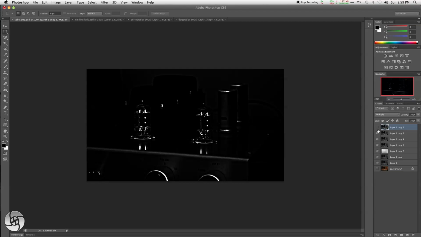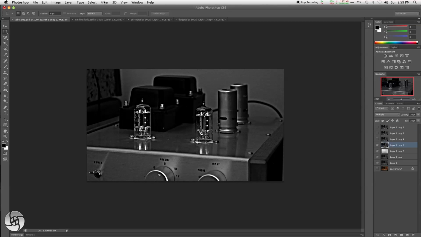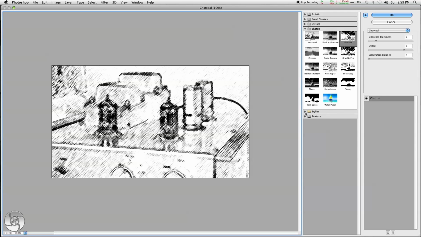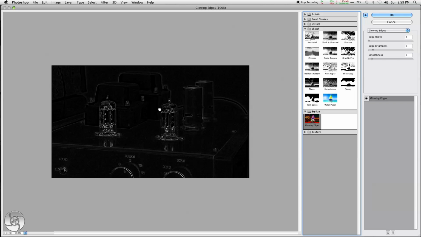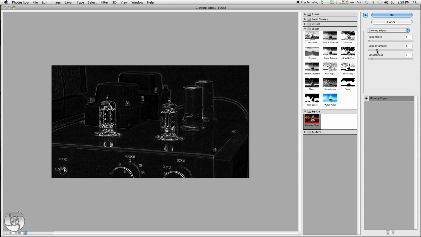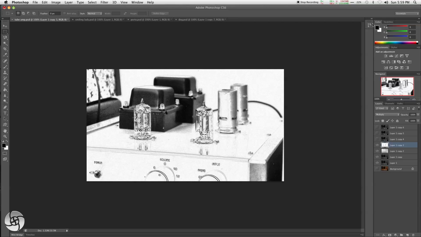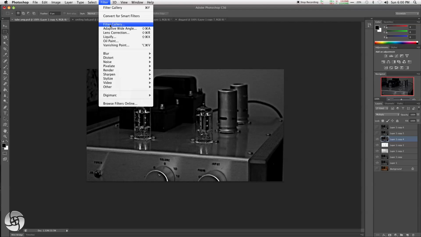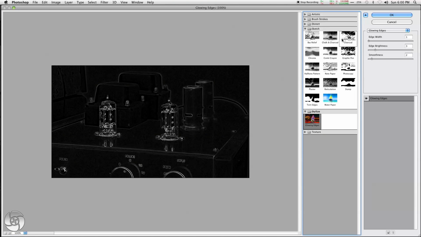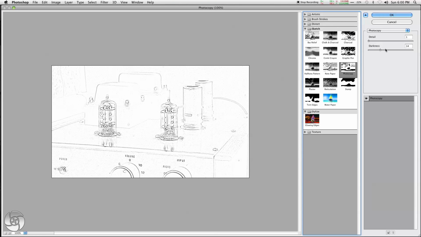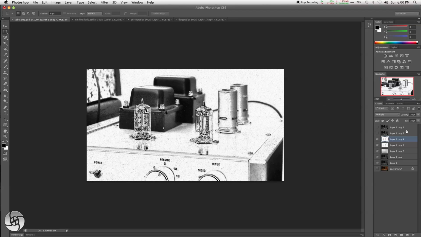and we do 3 copies here. First one will be this one, that will give me these outer details. Okay, and invert. So we have these basic lines here. And then I'm going to increase that with the photocopy.